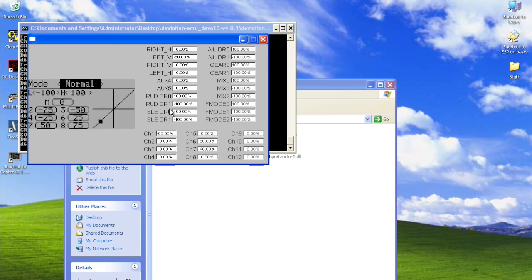Throttle curves are set up just like a Spectrum radio would. You pick your flight mode, whether it's normal, idle up 1, or idle up 2, and you go down here and pick your individual points on the graph, which shows you how to set up your curve.